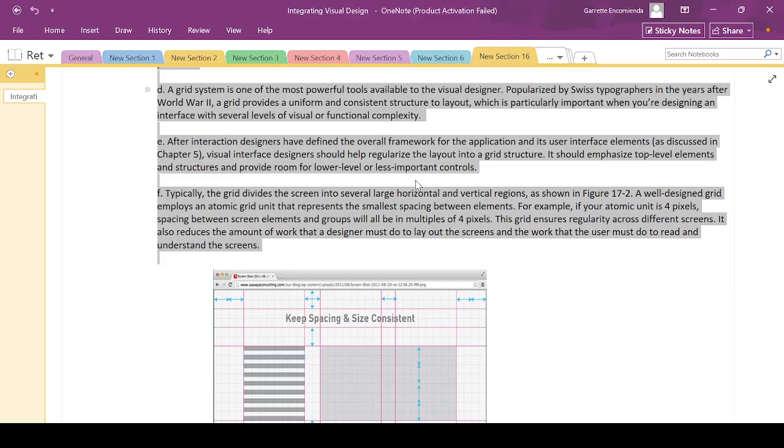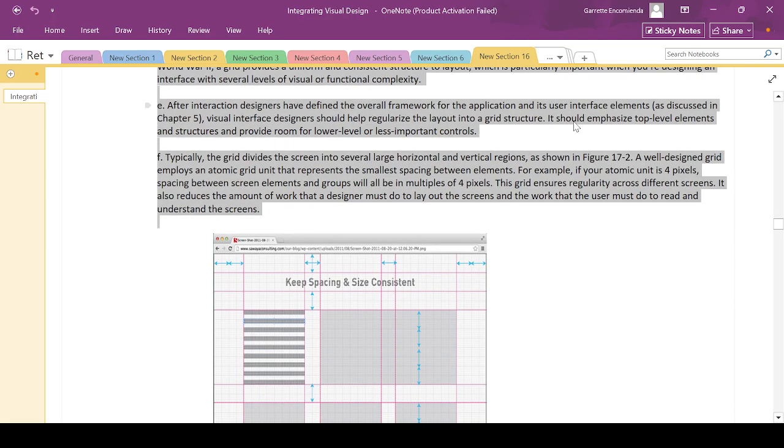After interaction designers have defined the overall framework for the application and its user interface elements, as discussed in chapter 5, the visual interface designer should help regularize the layout into a grid structure. So after they have designed the overall framework of the application, where we structure the high level framework, the visual interface designer should help regularize the layout into a grid structure.